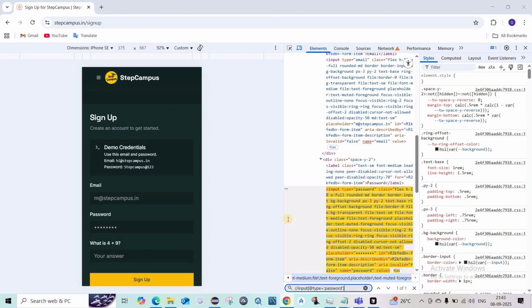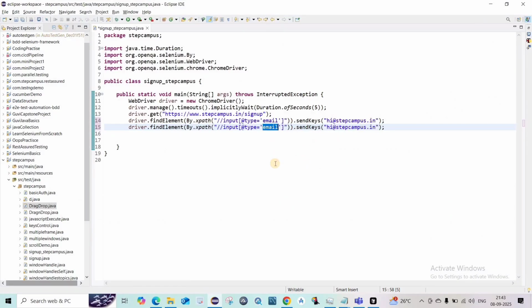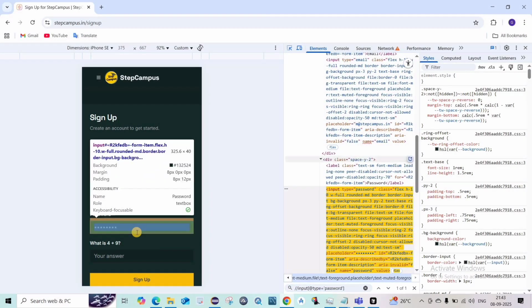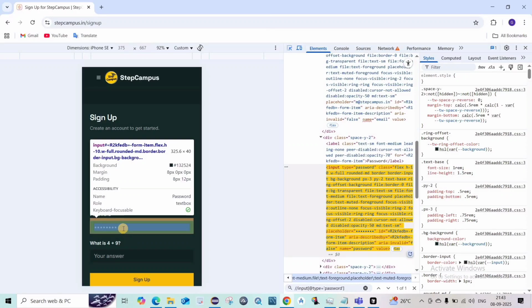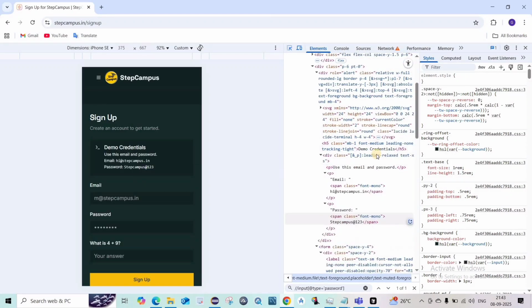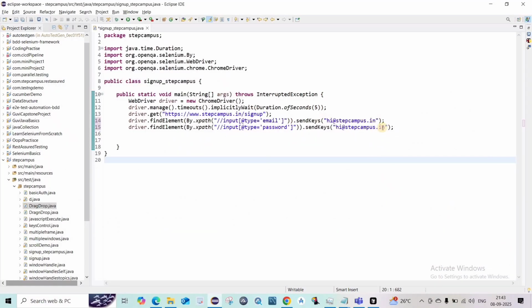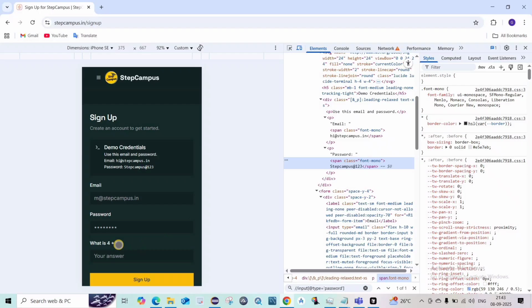This is a very simple thing, you already know how to write the XPath for a particular field, so I'm not going to dive into much detail for this one. The captcha one I will tell you. For the password we have to use this one, stepcampus@123. This is a dummy one only. You can use any password of your choice for sign up and it will work, but for login you have to give this email ID and password only. I hope this is clear till now.